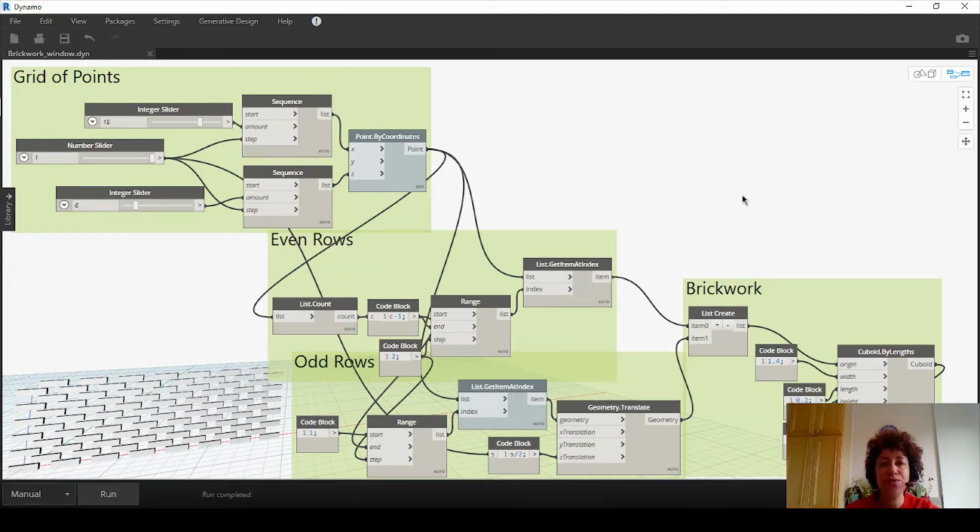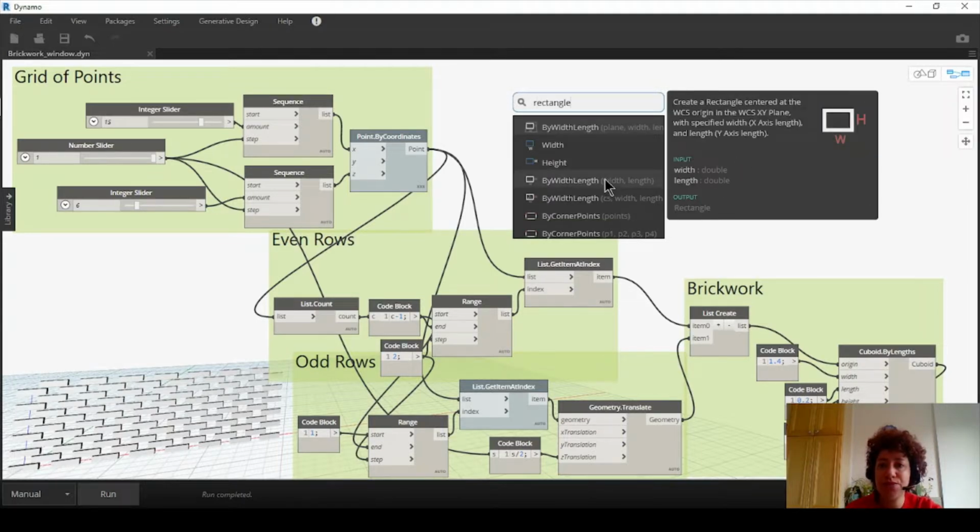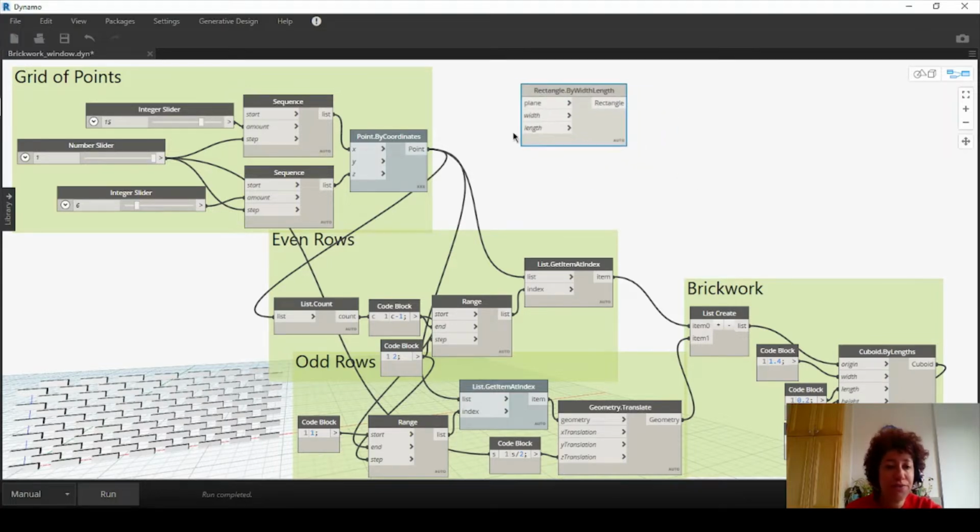In the last video, we talked about brickwork. Now, some of you asked me how we can exclude the windows. So I'm going to assume that we have some rectangles. As for the windows, I want to go with rectangle by plane width length. Feel free to watch the previous video to see how we created that grid work.